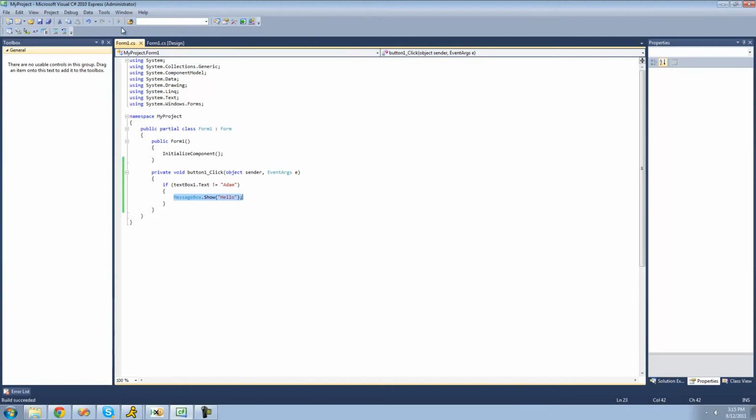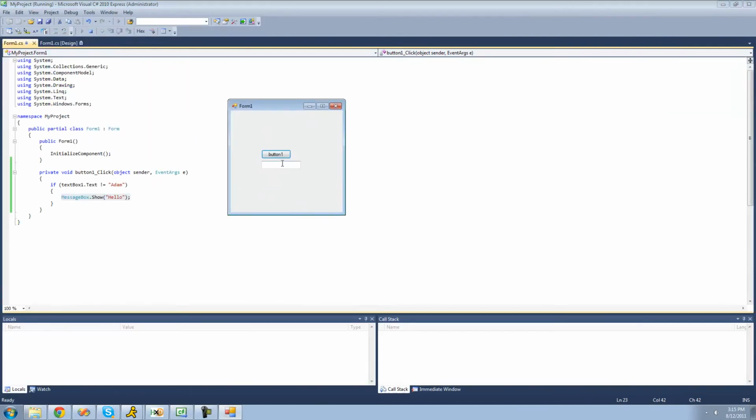Alright, so let's just go ahead and debug here. So the message box will show every time unless textbox1's text equals Adam. So we're just going to put hello in here, should get, or hello I mean, yep. Type in anything else, hello, yep.